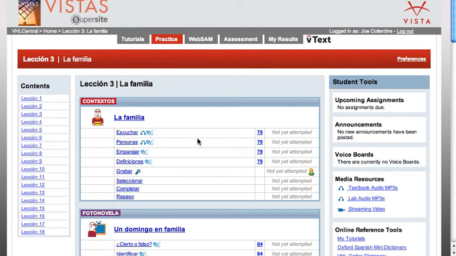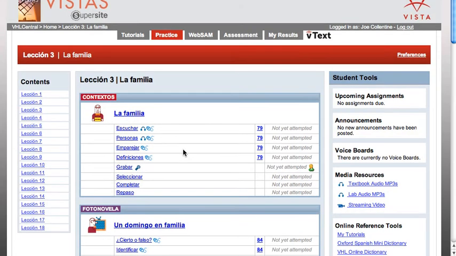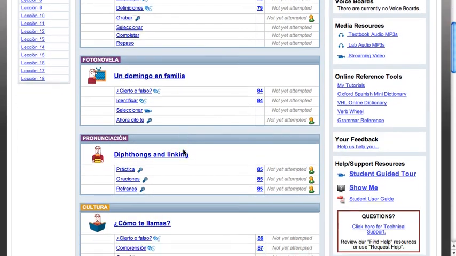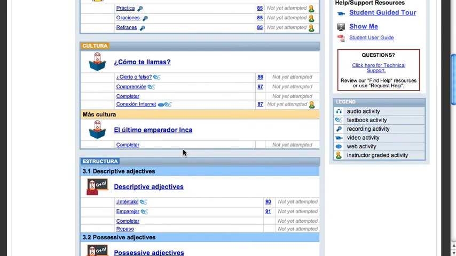Your teacher, however, will assign to you particular activities that need to be done in a particular lección or lesson. The due date will appear in the column next to the link for a particular activity. So whenever you begin a chapter, it is your responsibility to look through the practice tab to see what activities are going to be required of you and by when.